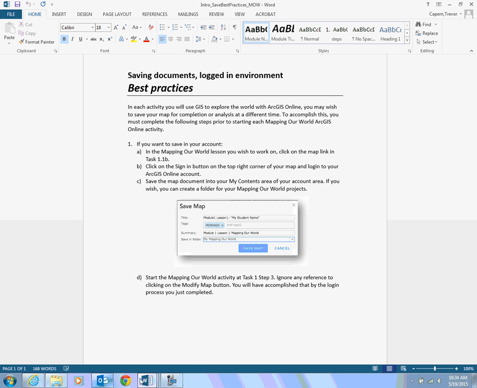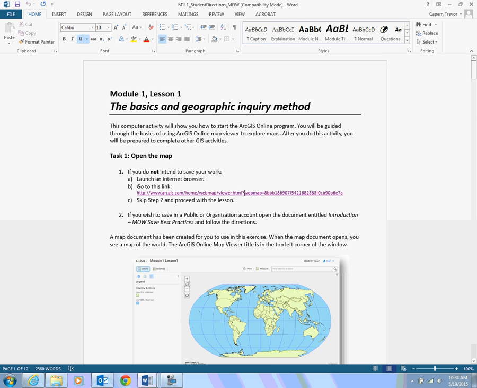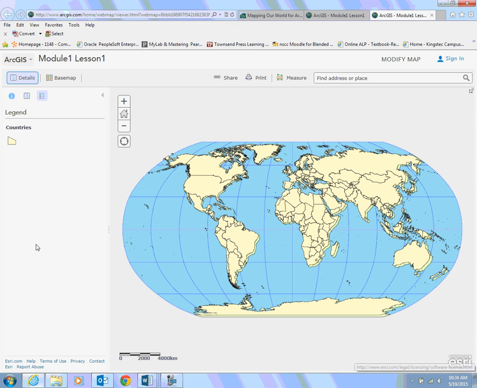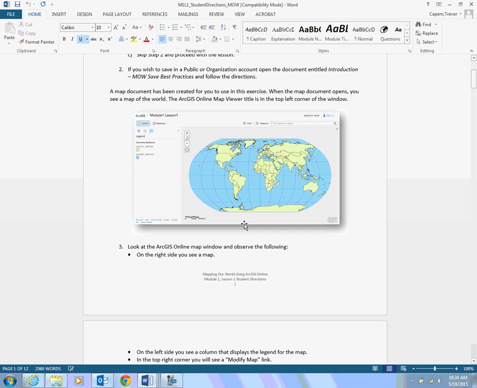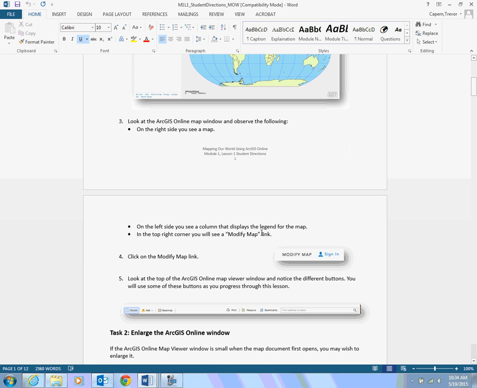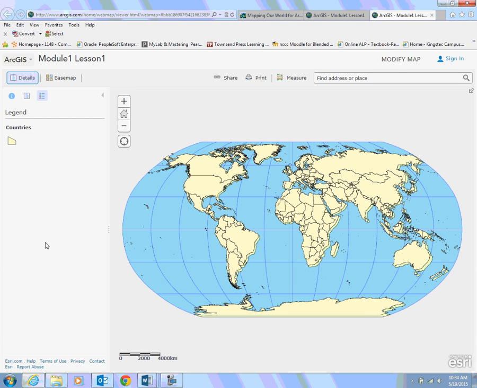Okay, so going back to your student directions. What happens after you decide which way you want to use it? A map document has been created for you to use in this exercise. You just follow the instructions, and you can see if we go to the website, the map document is there. It walks us through step by step things that we have to do. So, for example, click on the modify map link. So we go here and modify map.